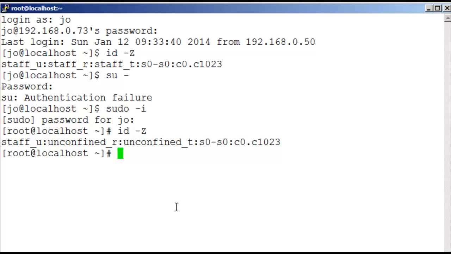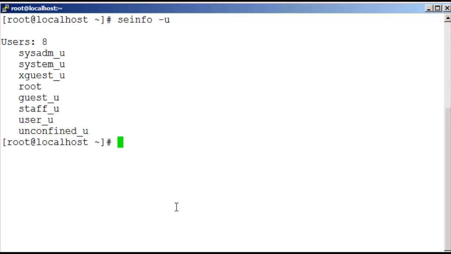Whilst we're still at this root prompt, let's go through and start looking at how we can change the default settings. So if I look at seinfo and -u to list my users, for our normal users we might choose staff or user as our mappings. The staff can run setuid programs but not su. The user cannot run setuid programs, which would mean they couldn't change their password. So a lot just depends on what you want.